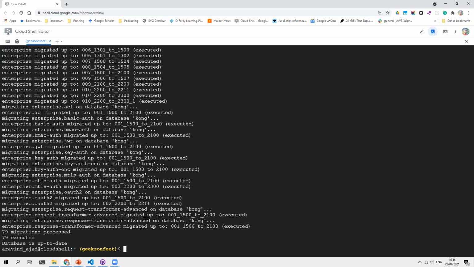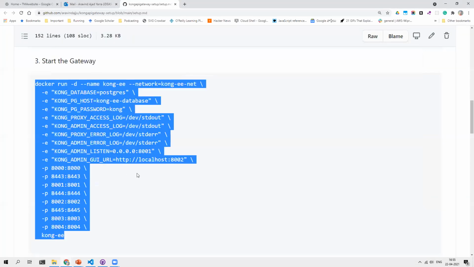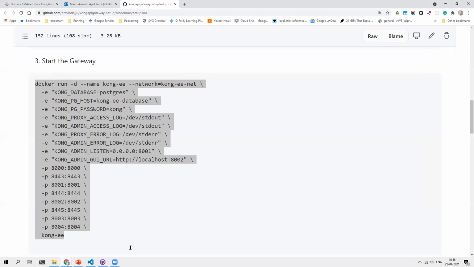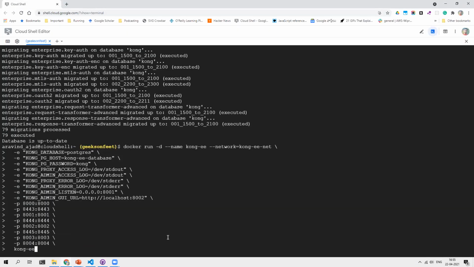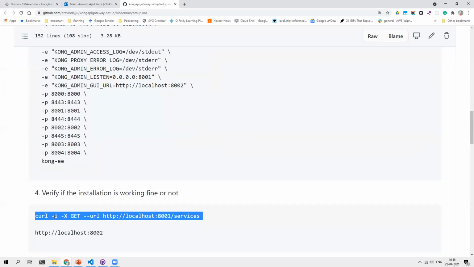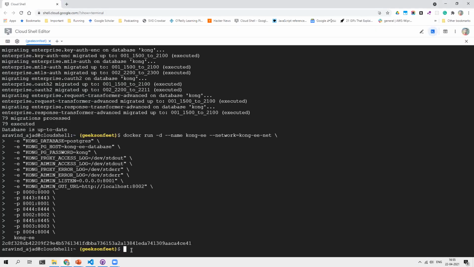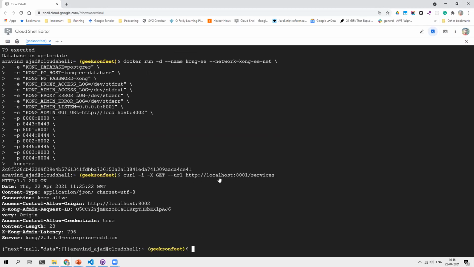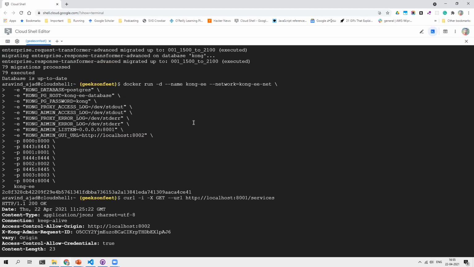That is number 3 in the instructions that you have. You just paste that and then press enter. Now you can check whether it is running or not. It would have started. It starts at localhost 8001, because that is the port that we have used.